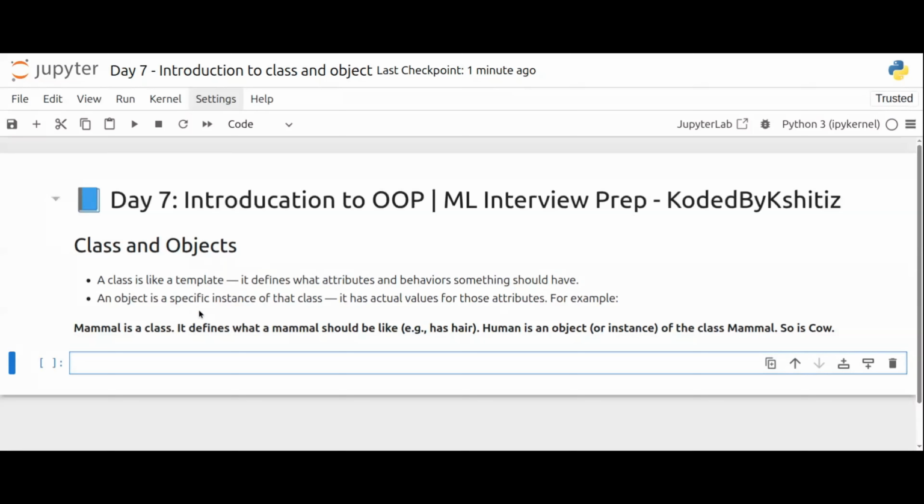By definition, a class is a blueprint to create an object. It is like a template that defines what objects should look like, right? An object is an example or instance of a class, and it has actual values for those attributes. Let's look into an example to understand what class and object are.